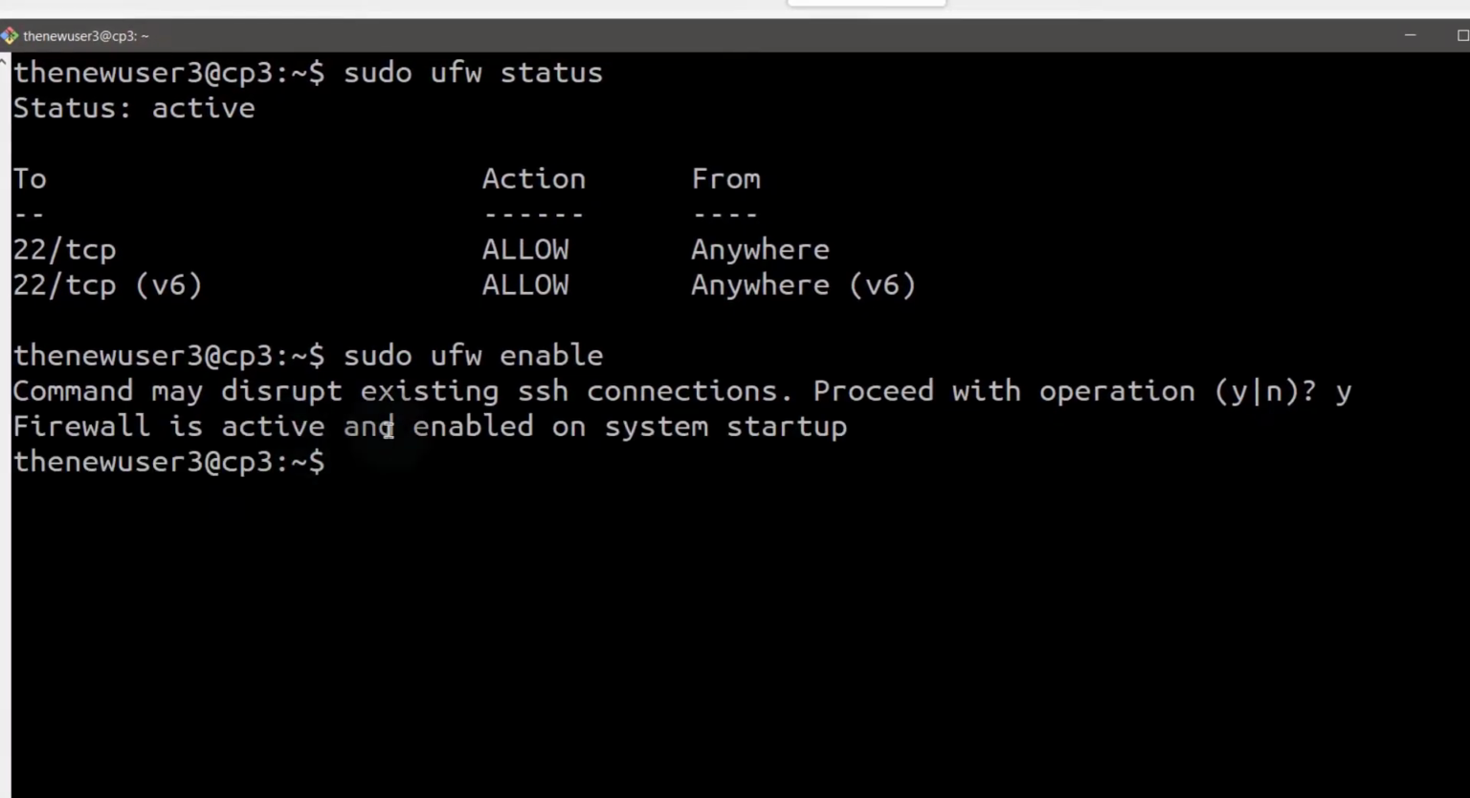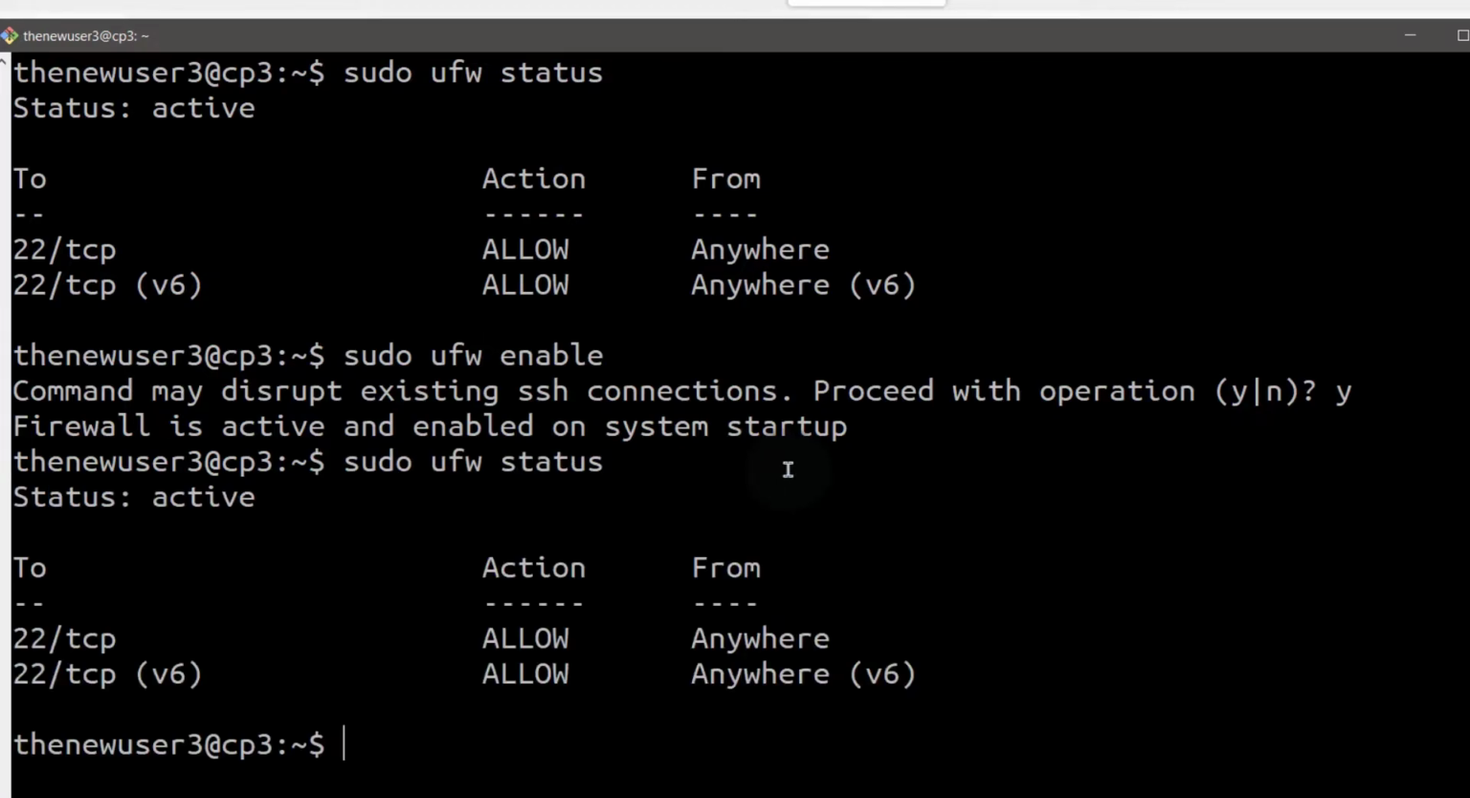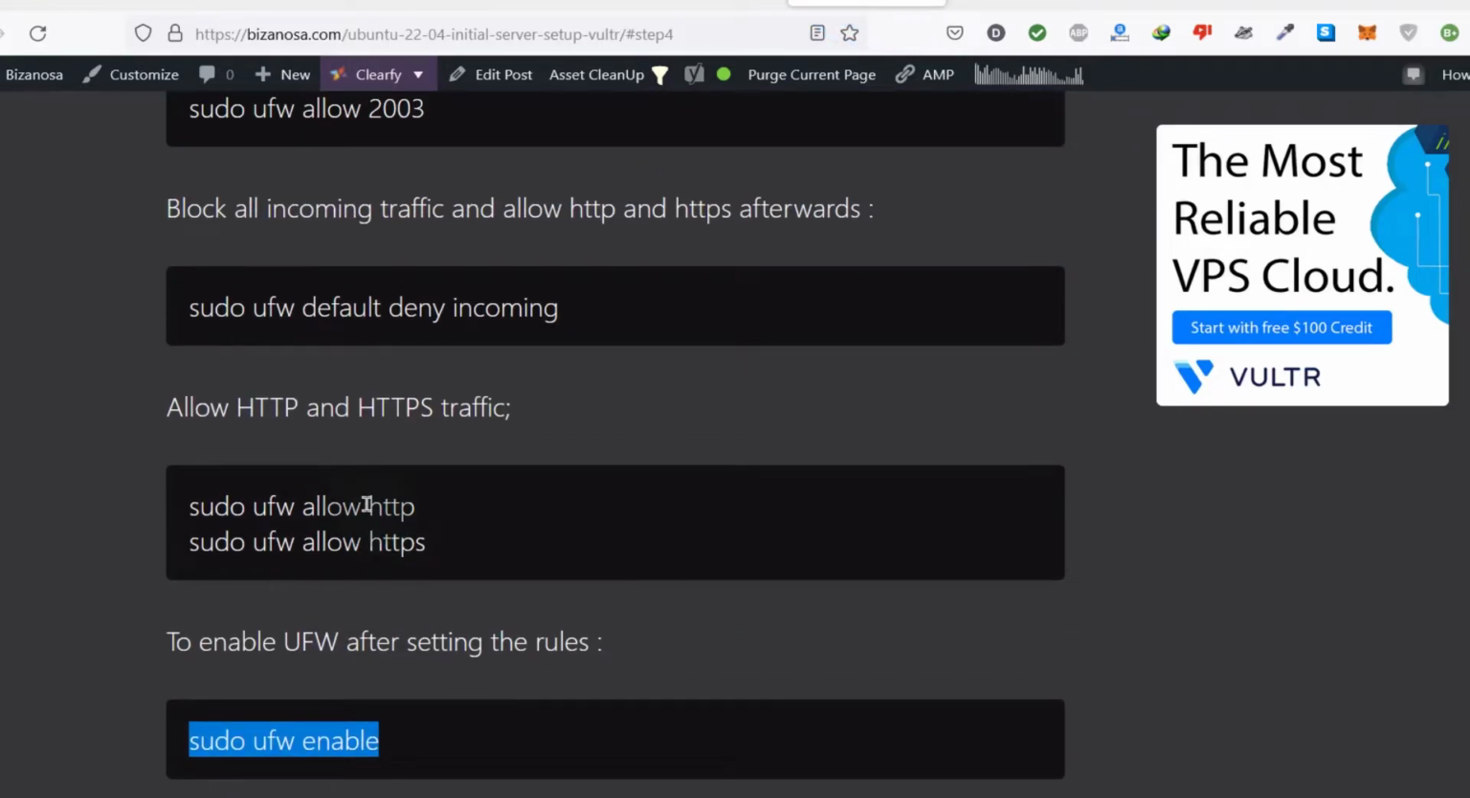Firewall is active and enabled on startup. So if you do sudo ufw status again, it will just show you the rules that you have. If you add any more rules, you'll see them here. If you're unable to access traffic, maybe you create a website and you're unable to access it, come in here and enable the two ports that I've shown you, the two services for HTTP and HTTPS.